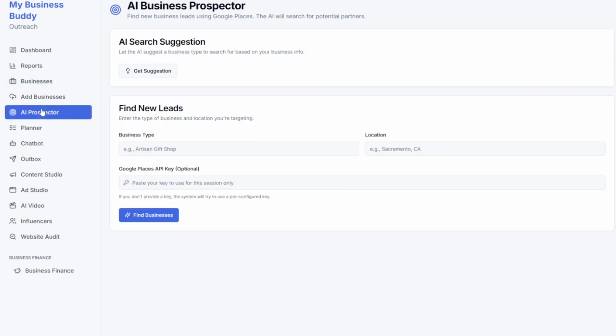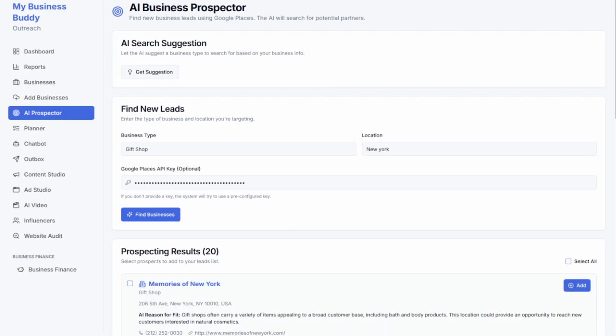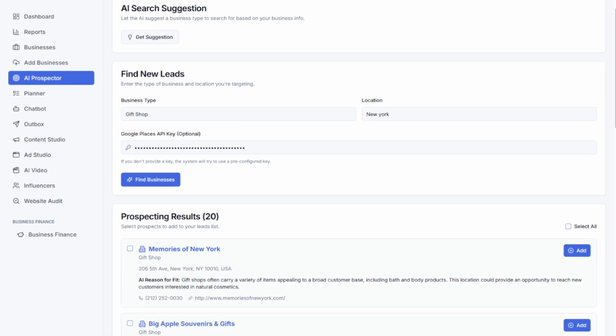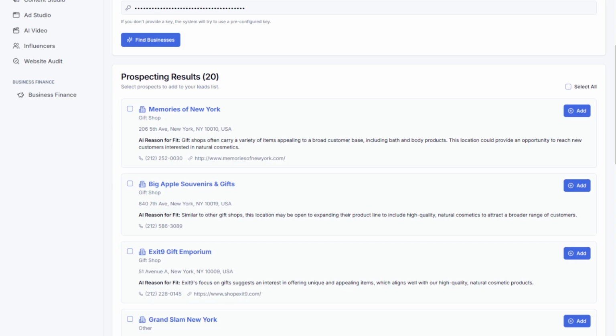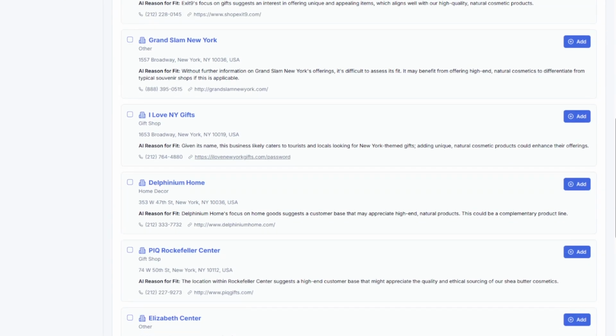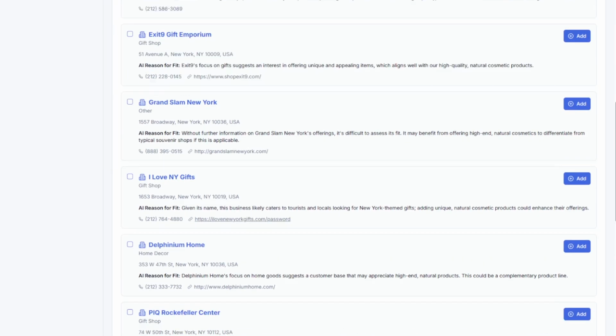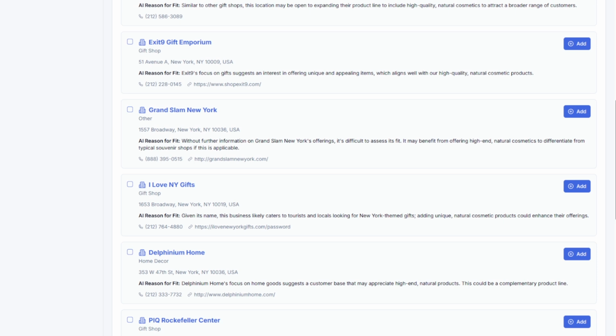Okay, so now this is another tool. This tool is called the AI Prospector. What this tool does is you type in the business type and the city, and it's going to pull a listing of businesses. All right, so now we typed in gift shops. This is a list of businesses that popped up within New York. 20 businesses. We could load more. And the cool part is it tells you why it would be a fit for your business based on what you enter about your business.